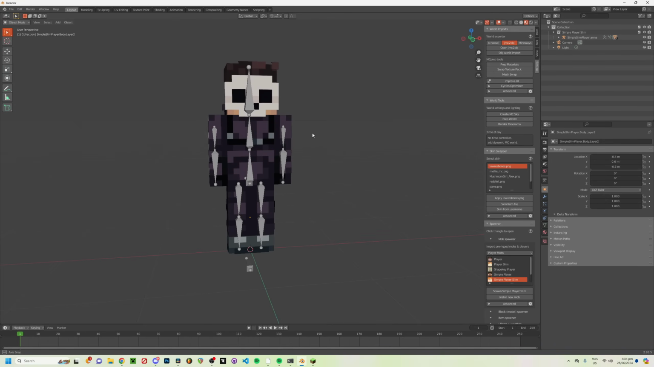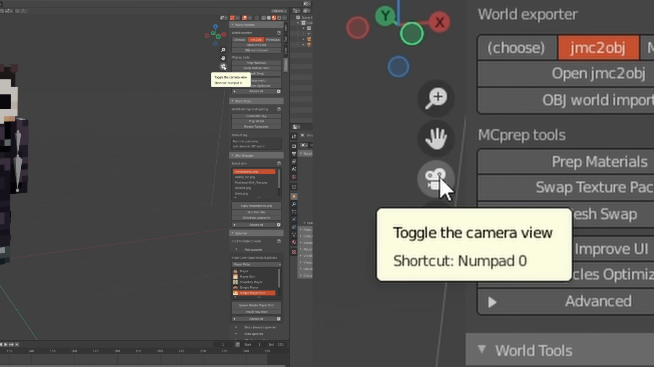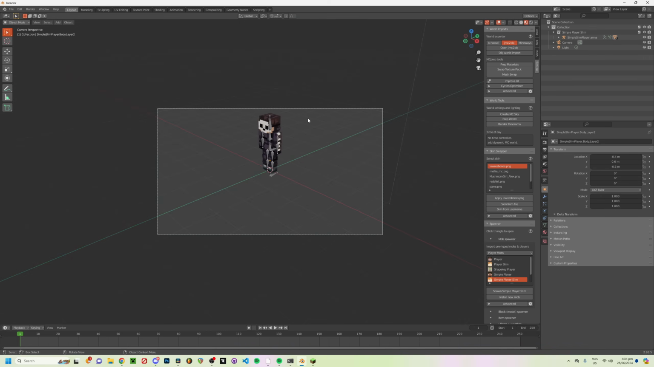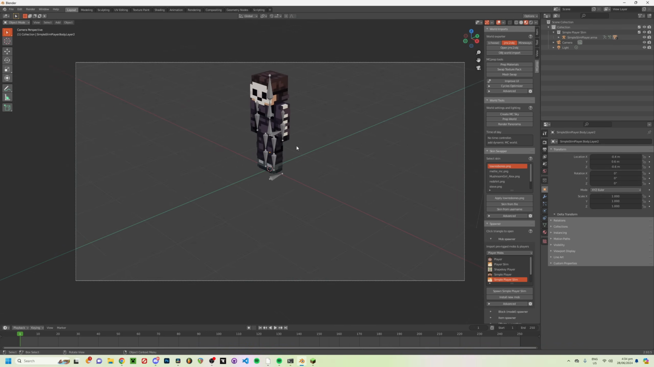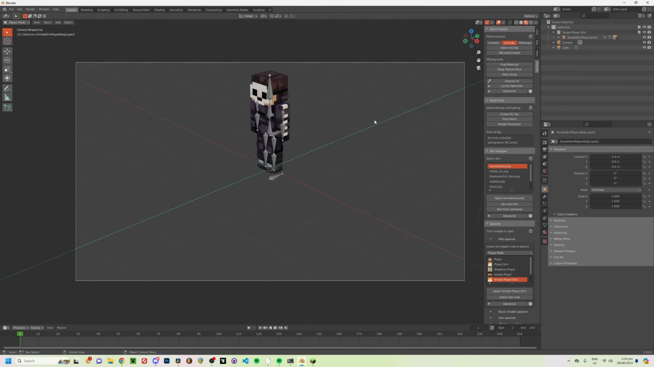But the thing that I like to do first, before I start doing any of that, is setting up the camera, setting up the scene, because that's what we are rendering from. We are rendering from the camera view. So there's a little icon over here on the right-hand side, or you can use the shortcut on your number pad. If you click that, it's going to put us into the view of the camera. So this is what the camera's seeing. If I hit F12, it's going to render the scene. Not a very good shot, right? So we don't want that. We want a better view.